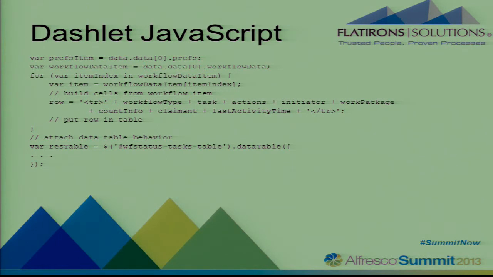That's just the user's name. It just gets put together. The work package name also just gets extracted. The count information, similarly, claimant or the owner or the state. So that requires a little bit of work here. We actually just have a separate function that pulls that information together based on whether it's an automated task or manual, and then the time. So we're really just constructing the row from building up those data components, building up each one of those cells.